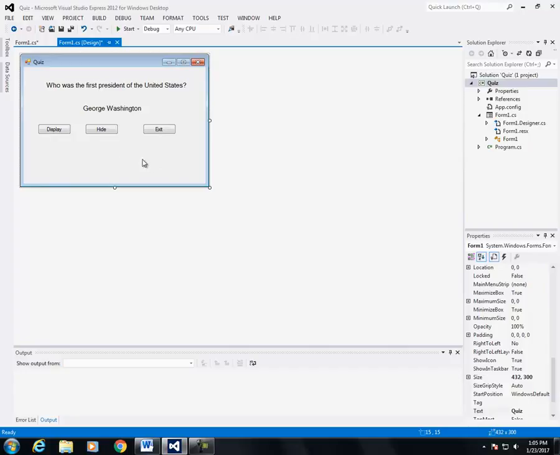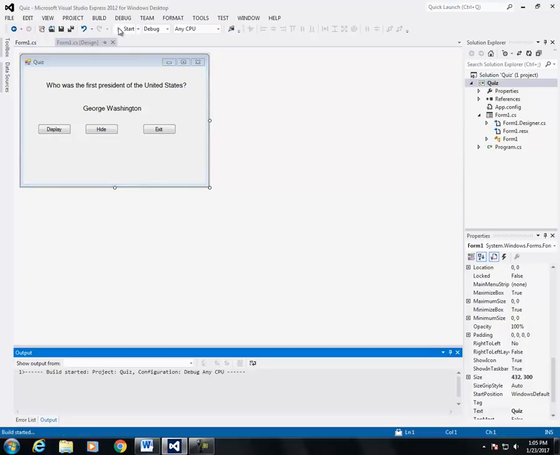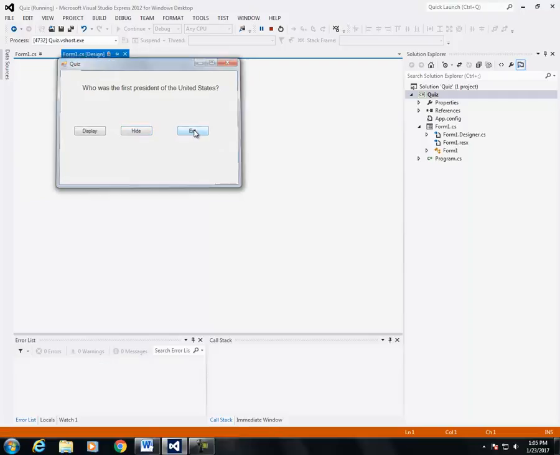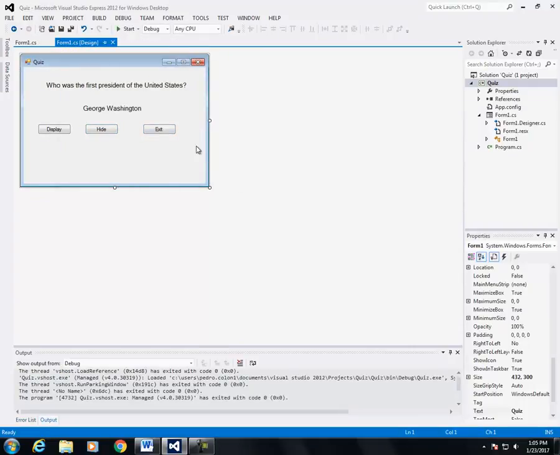So we can go ahead and test this. So we click the start button right here, and you see the answer is not visible, but when you click display, you see George Washington. You click hide, it hides it, and then you click exit. So this is a short demo of how to use the visible property for labels.